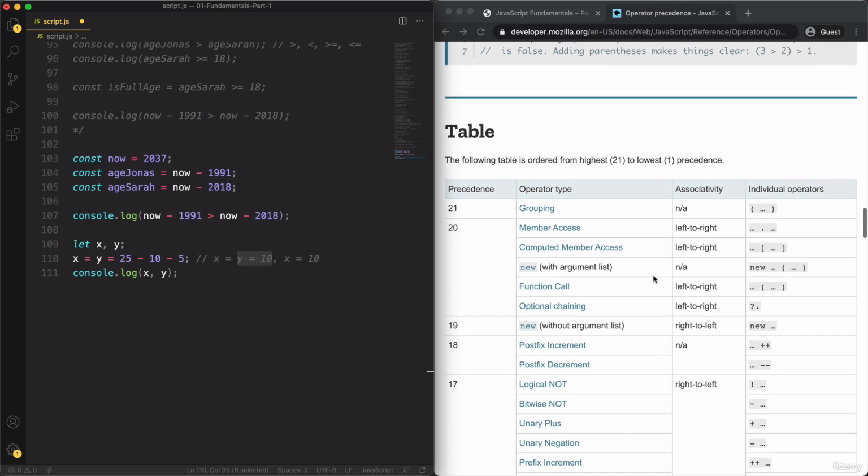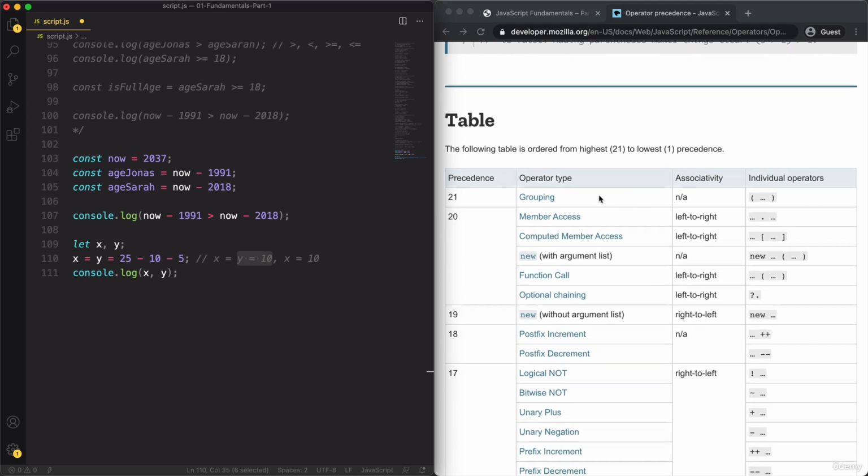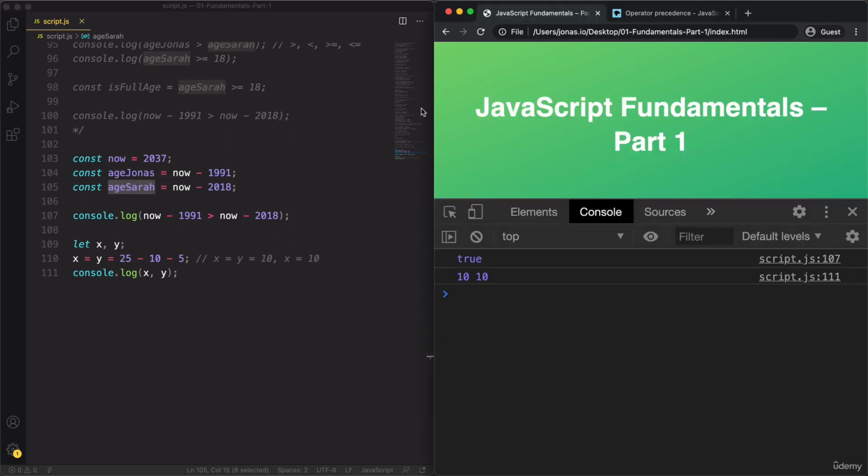And now to finish, let's just check out the one with the highest precedence, which is this grouping. So basically using parentheses. And that actually works just like in mathematics, where operations within parentheses are also executed first. So I hope you remember that from school. And a great example is to calculate the average of 2 values. So we have age Jonas and age Sarah. And so let's calculate the average age of these 2 people.